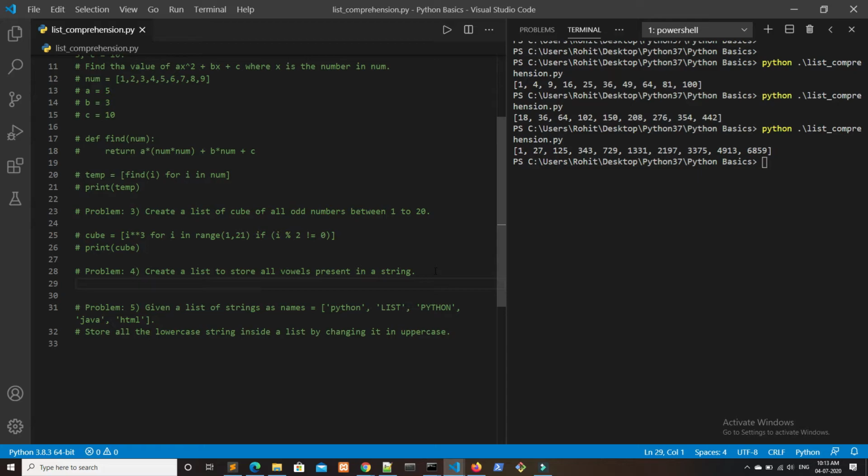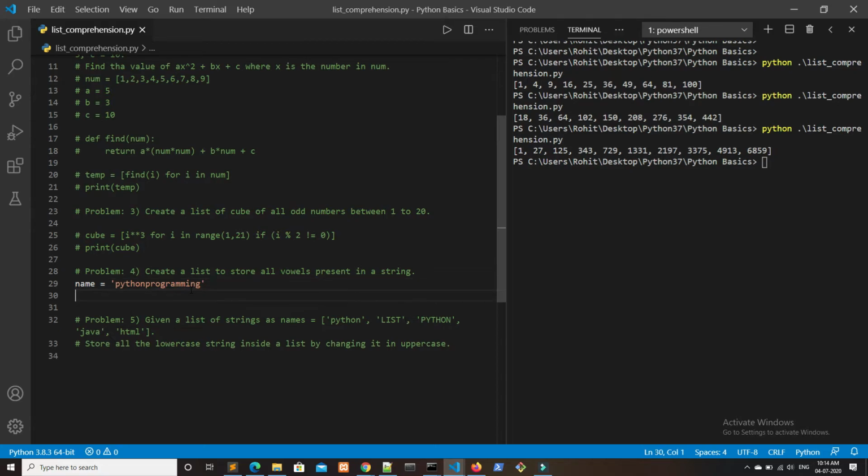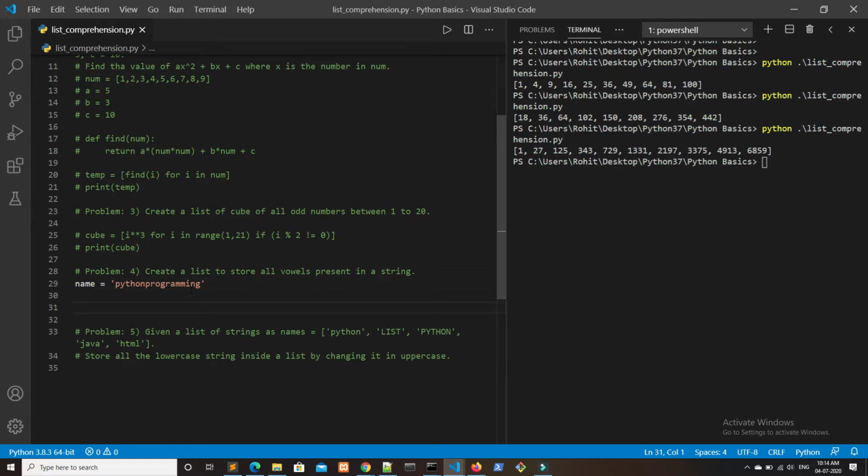and in problem number 4 we have to create a list to store all vowels present in a string. So we are given a string, let it be name, and we have to write any string here. I will be writing Python programming, and we have to extract all the vowels inside name, and store it in a new list, and we have to use list comprehension here. So let the variable be vowel, and we have to extract all the vowels from the variable name.